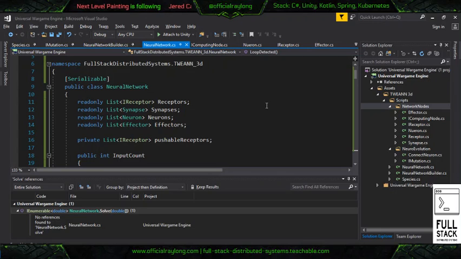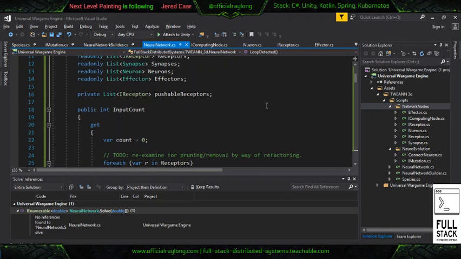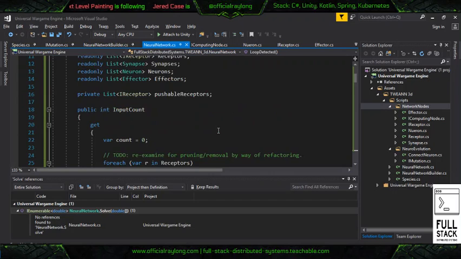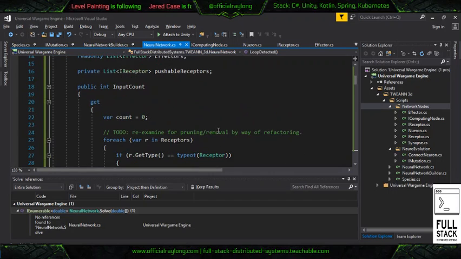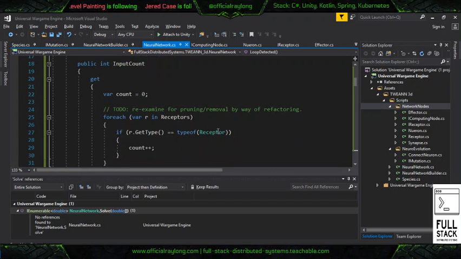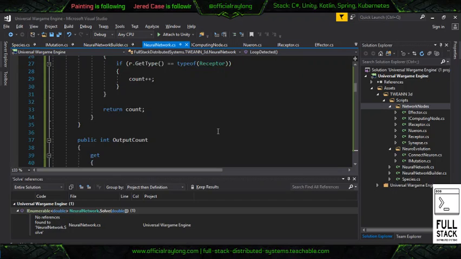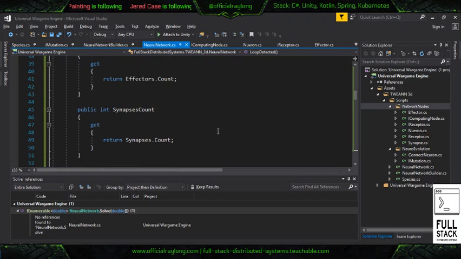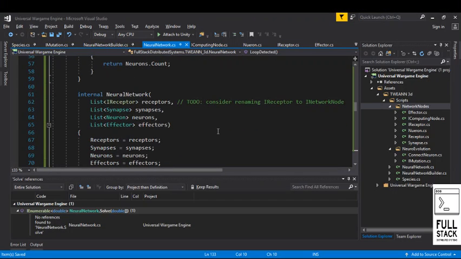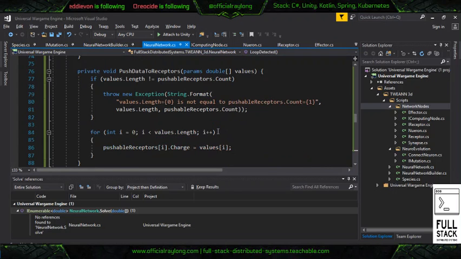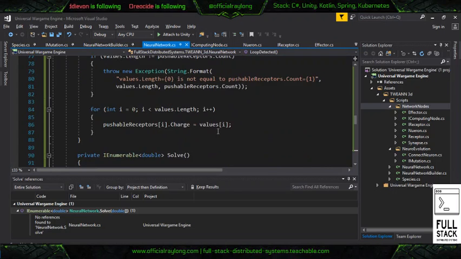Internally, we're going to have a collection of things that we can push to. We might have different types of receptors, but the ones we can actually push to are going to be a type specifically called receptor. So, okay, maybe get some counts back. Here is our internal constructor that our builder is going to use. Push our data to our receptors.